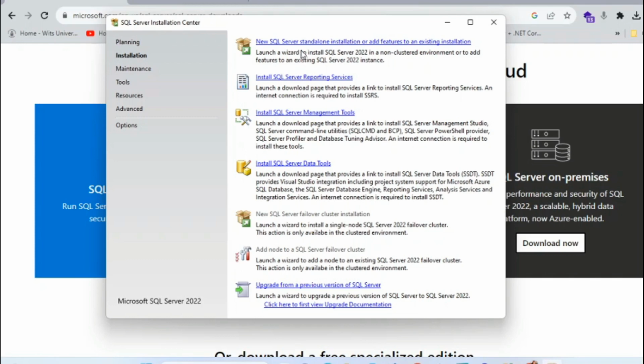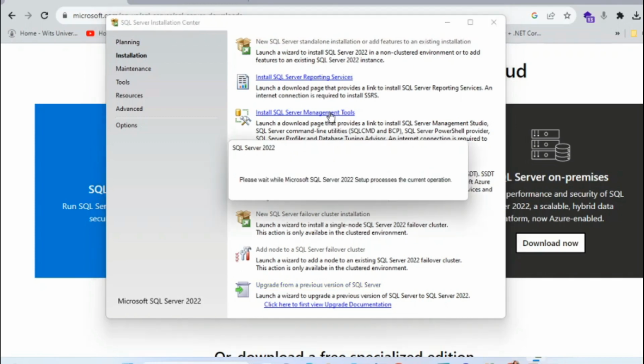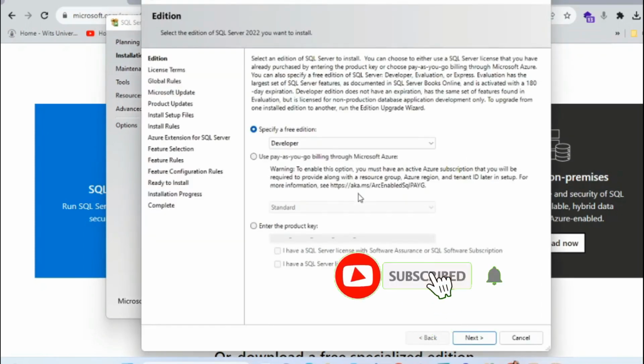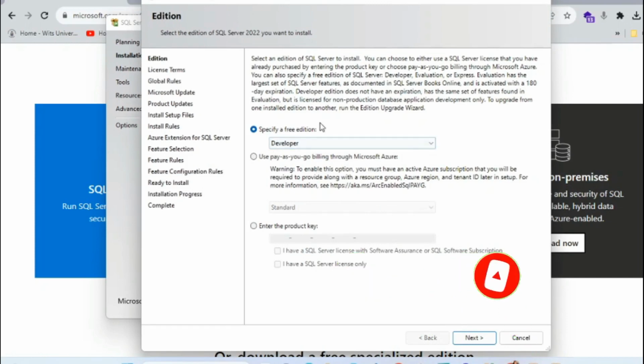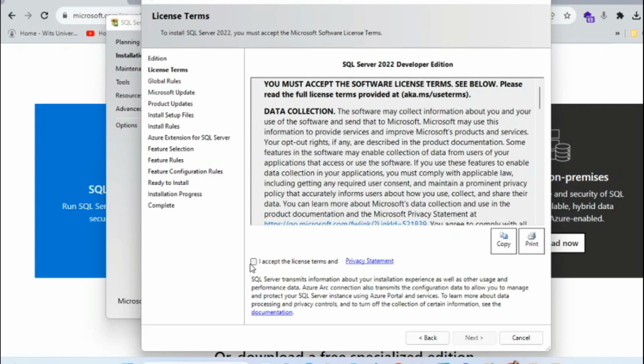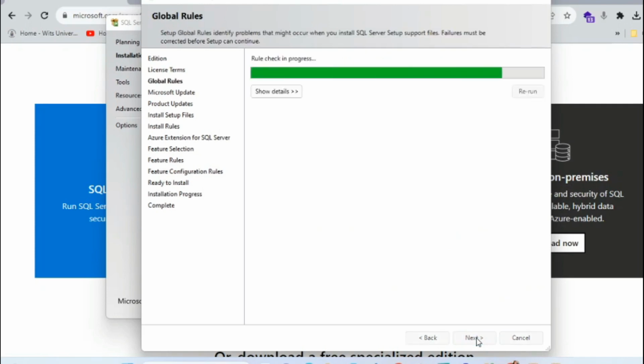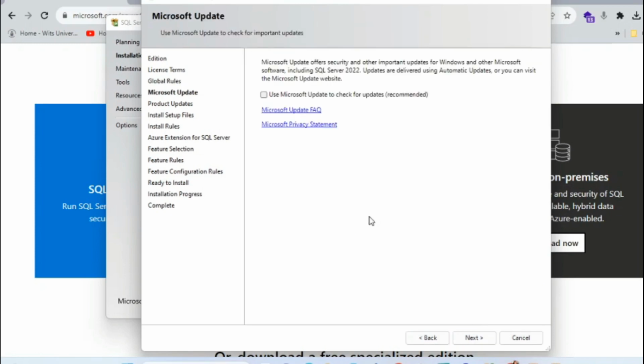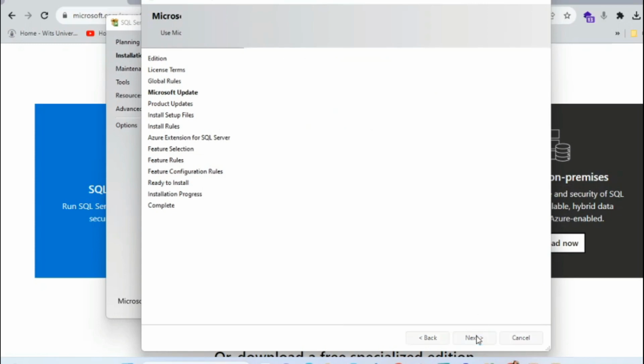Here we'll be installing a new SQL Server standalone installation. It asks that you should specify a free edition, and this is it. So let's go in, and here we're going to accept and go ahead. Alright, so this is done. Let's click on next.